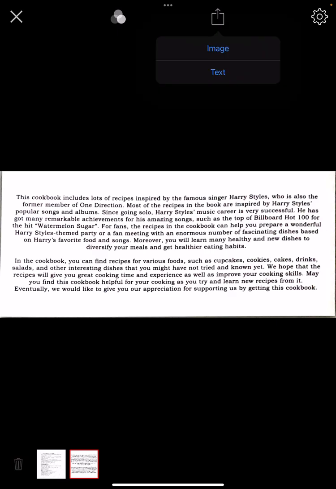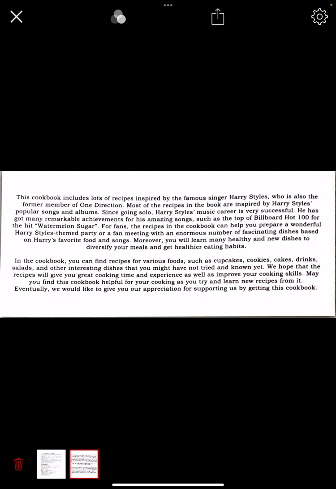And then you can export the image that you've taken as an image that saves to your device, or as text, which saves to a video on your device. And that is our app today. I hope that was helpful.